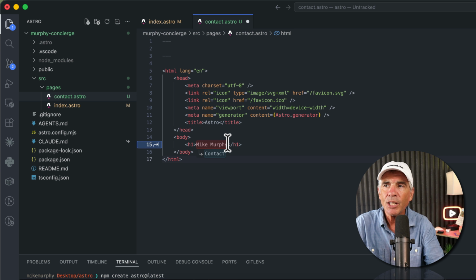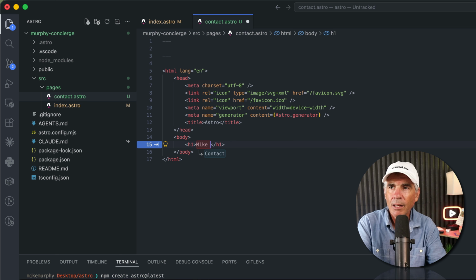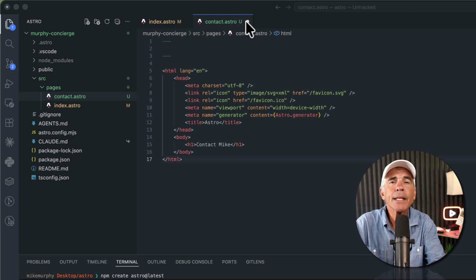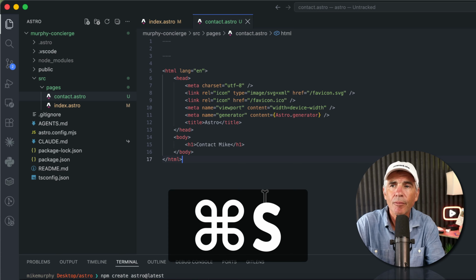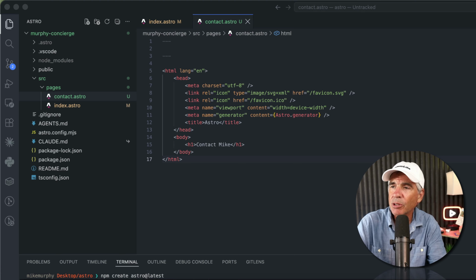I'll come down to the H1 tag and I'll call it Contact Mike. I see the white dot. That means I have unsaved changes, so I'll press Command S to save. Now let's jump back into the browser.